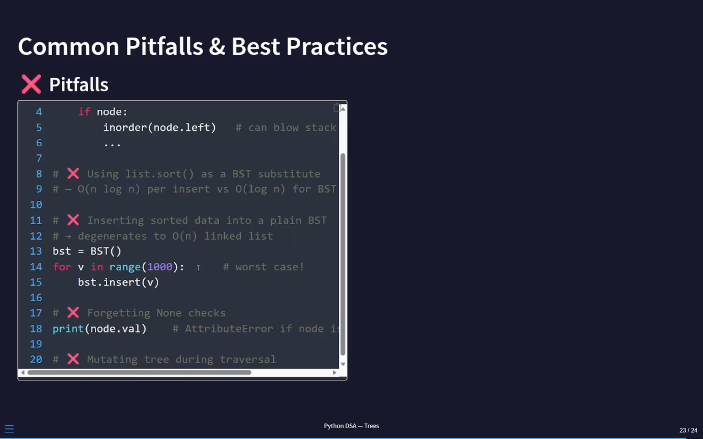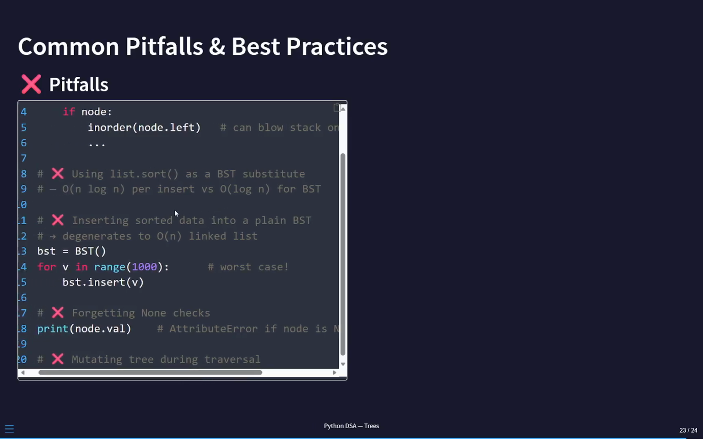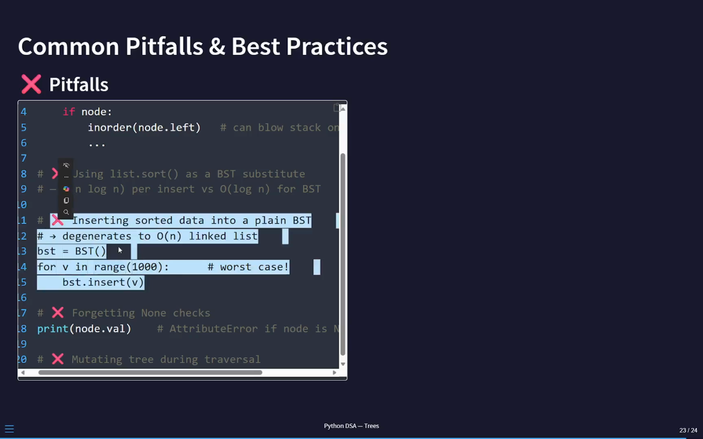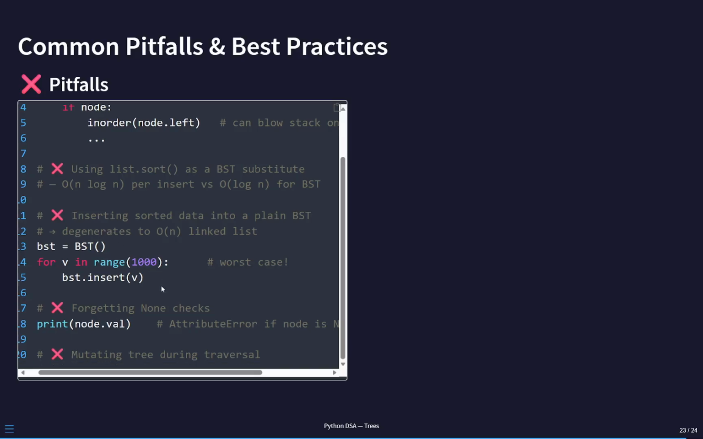Pitfall 2. Using a sorted list as a BST substitute. Sorting a list after each insert is O(n log n) per operation. A balanced BST gives O(log n). Not the same thing. Pitfall 3. Inserting sorted data into a plain BST. We showed this. It degenerates to a linked list. Shuffle your data, or just use a self-balancing structure.